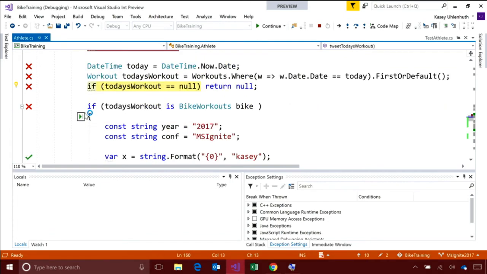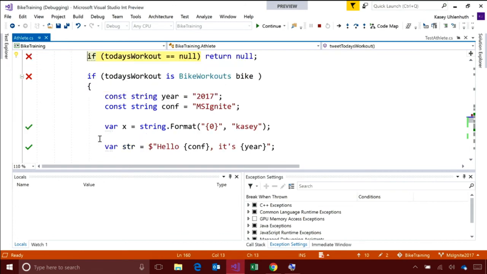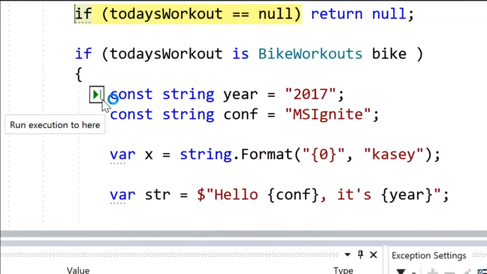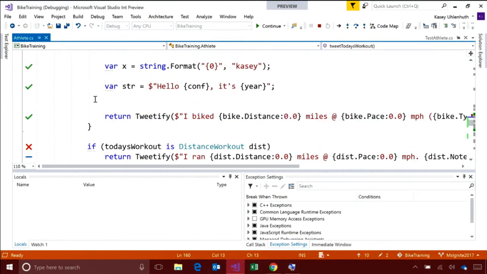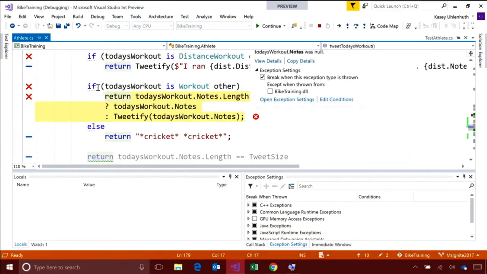A new feature that we've added is this green little play button, which is run to click. So if you don't want to keep stepping, you're like, oh, take me to this line already. Then you just come down here and click it, and it'll execute to that line.